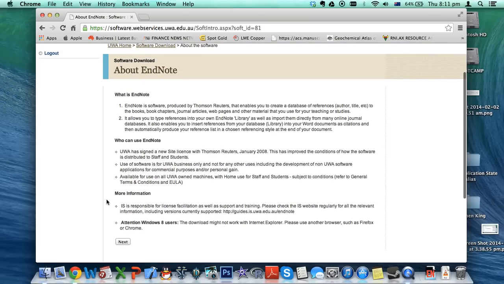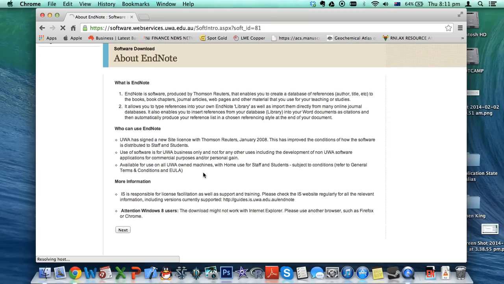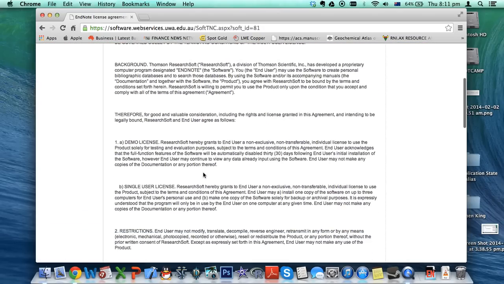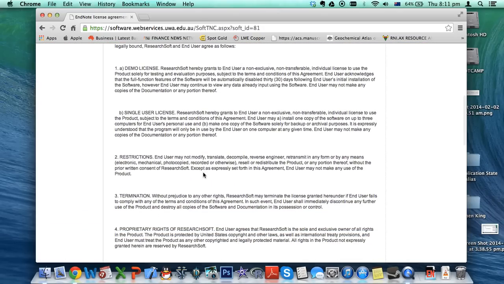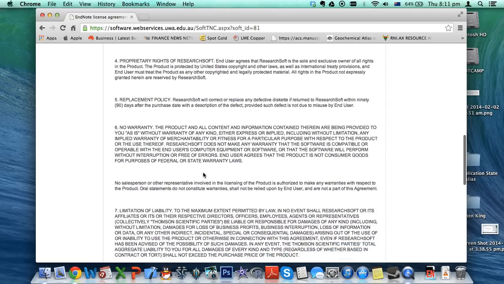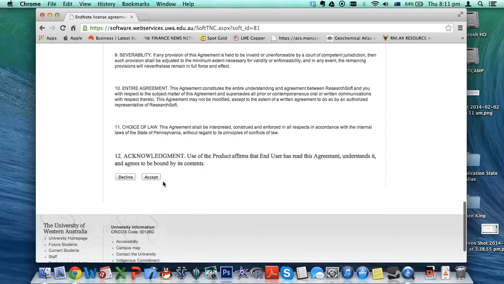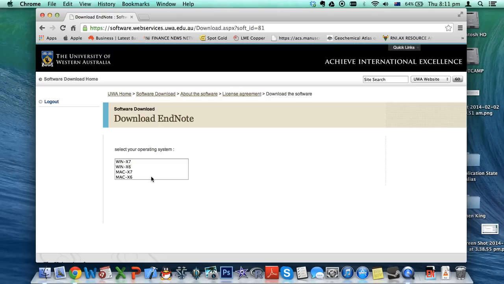There will be some information here about Endnote. You just click on Next, and then it'll take you to a license agreement. Remember, Endnote is proprietary software. UWA has a license to use it, and as a student you're entitled to download and use it for free, which is actually fantastic. So you need to accept that license agreement.